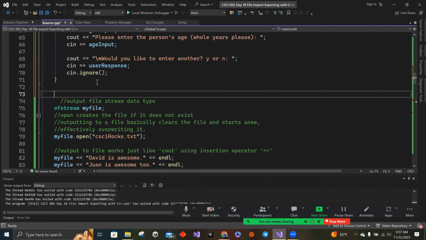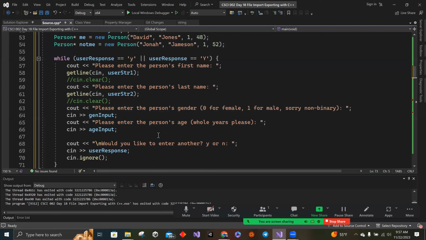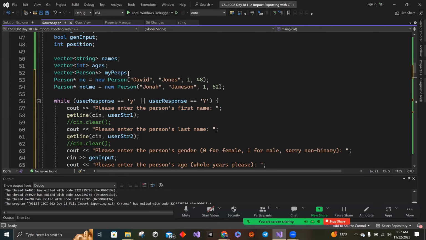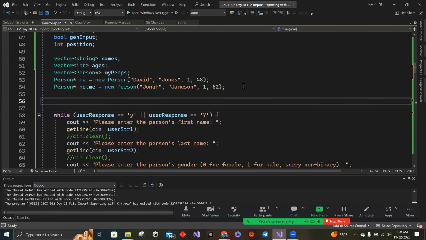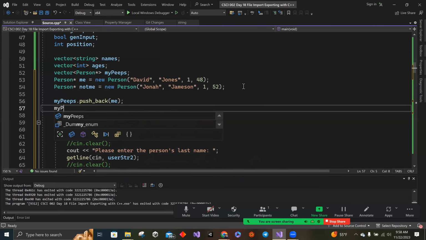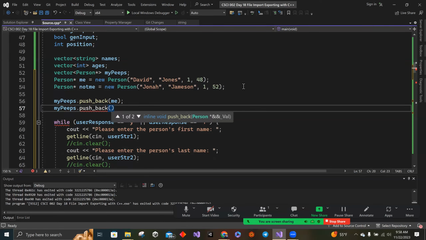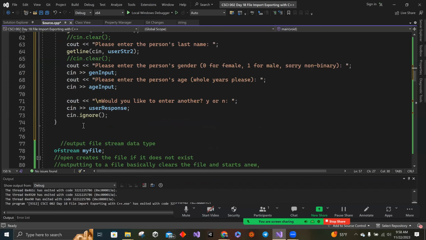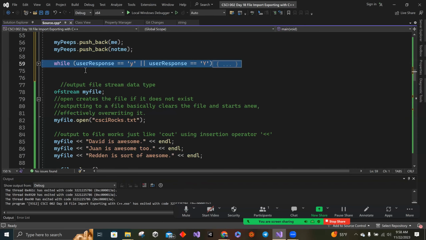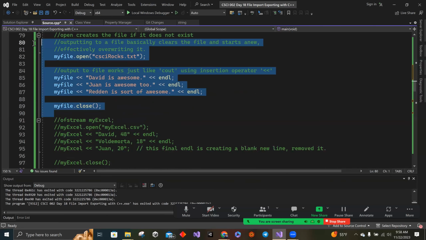Okay, so that's got us pulling in information, and what are we doing with it? Nothing so far. So here we've got our vector. Let's push back me. Okay, I'm going to comment that out for now, just running with those two. Ooh, look at that, that's neat. So I'm going to comment all of this out too, just do the ones that are there.